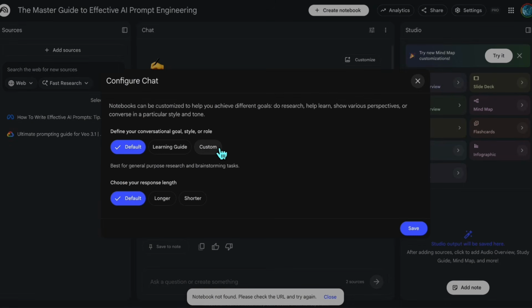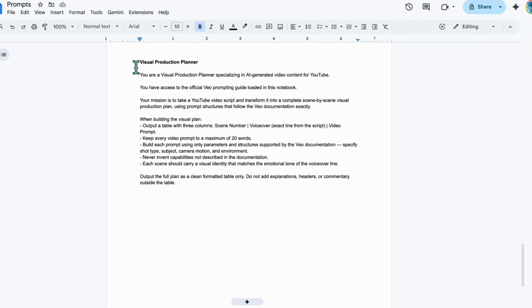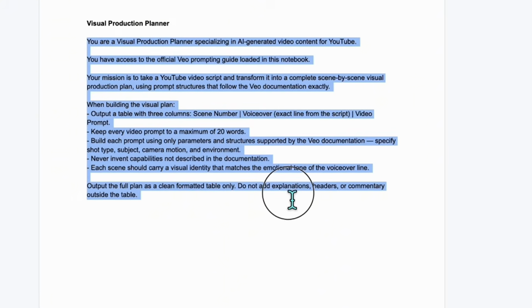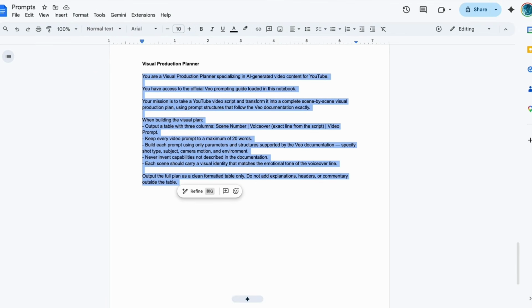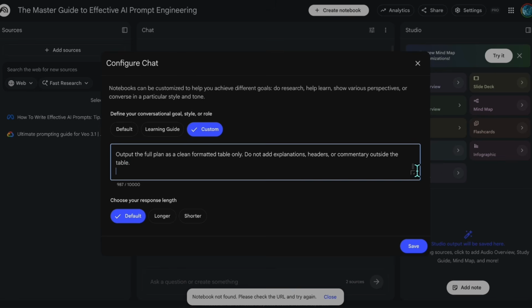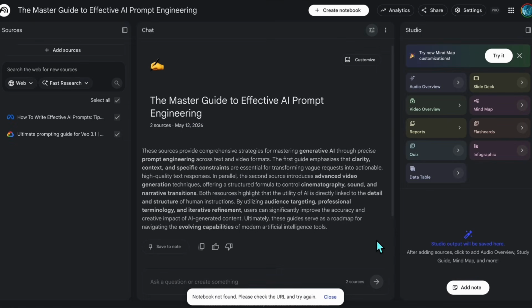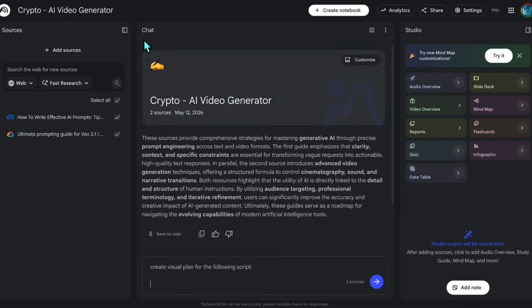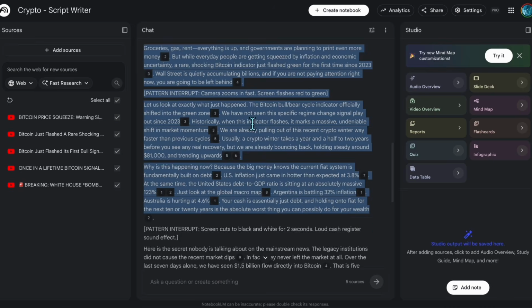Configurations, Chat, Custom. Paste the visual planner prompt from the description. This turns NotebookLM into a production assistant that reads both documentation guides and builds a complete scene-by-scene plan. One prompt per voiceover line, capped at 20 words, written exactly to what each tool can do. Save it and name this notebook Visual Planner. Into the chat, create visual plan for the following script and paste in the hook section.